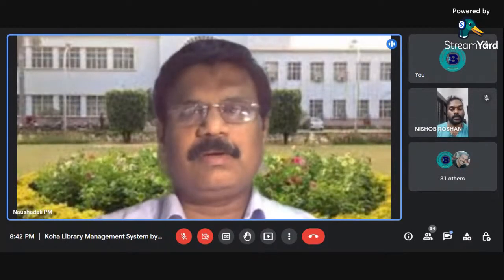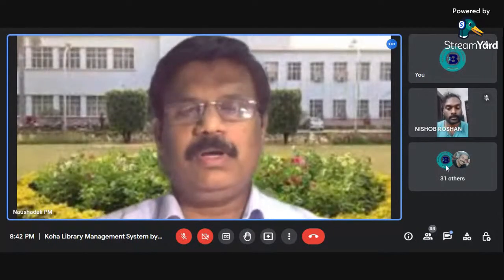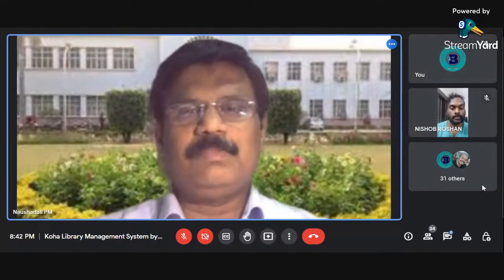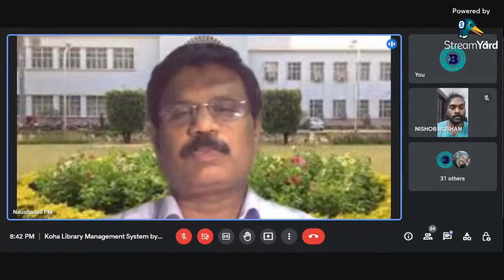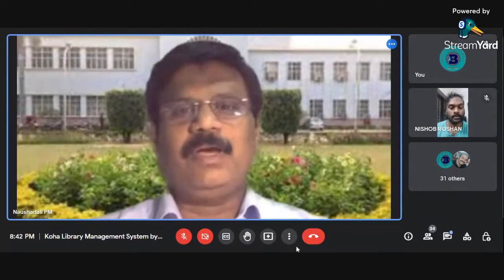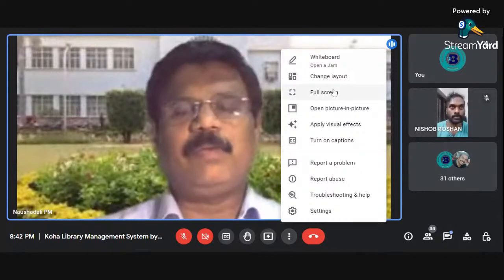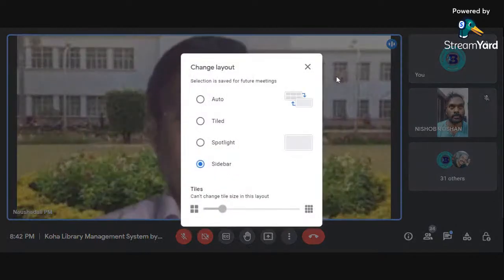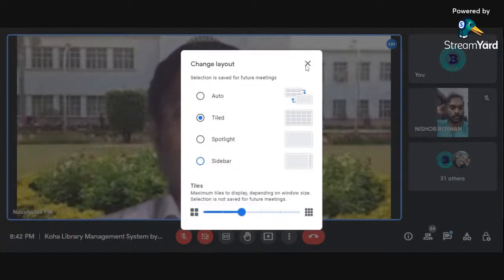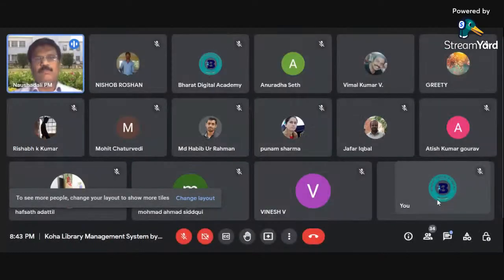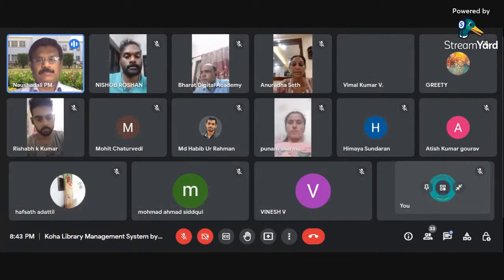For 2-3 days, I joined this session to understand something about Koha. And Dr. Vimal Kumar is explaining so nicely that anybody, even without a background in library science, can understand the actual concept of Koha, its implementation, and the various features and modules of Koha in a simplified manner.